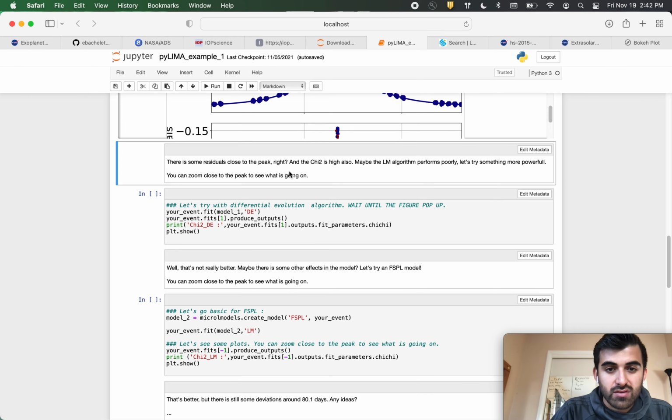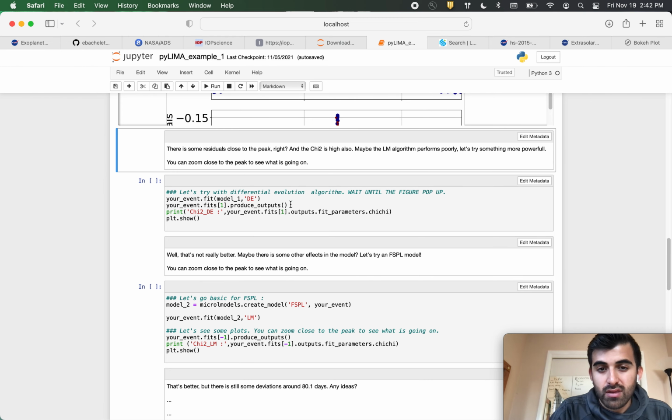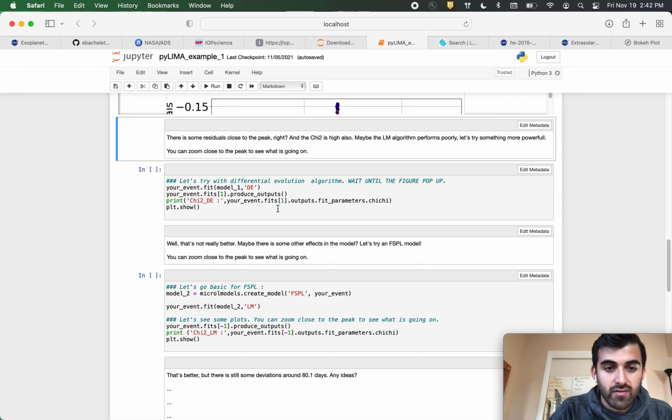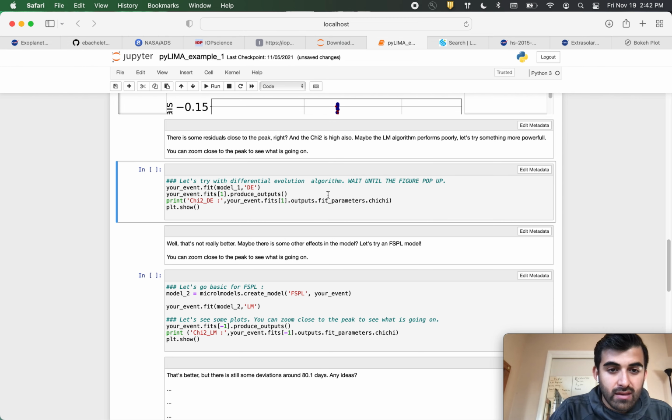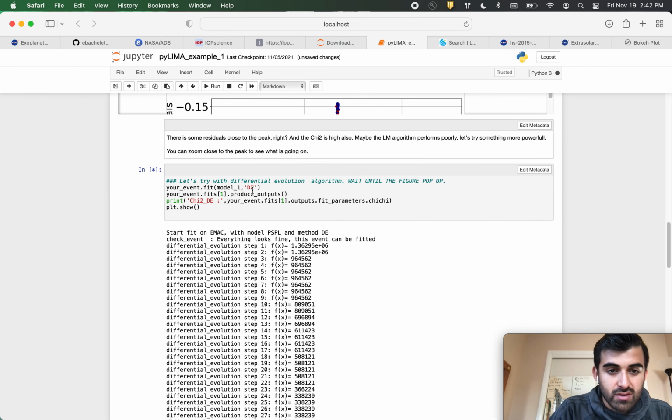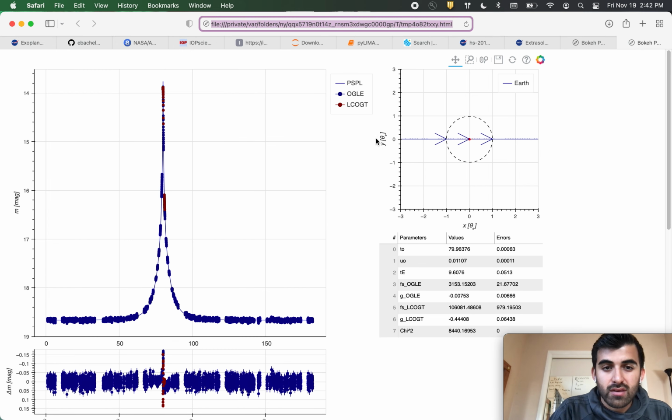Again, they see some residuals at the peak, but they think that we can do a better job of fitting this data. So the next thing we're going to try to do is use the differential evolution algorithm. Let's go ahead and run that. All you have to do is give it this DE, and it'll go ahead and run for you. Again, it will open up this new tab for you.